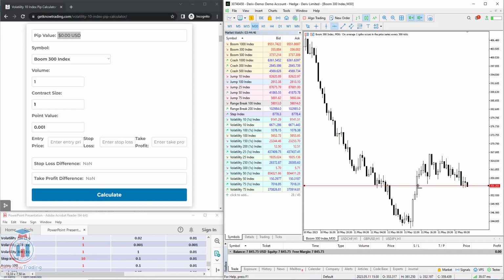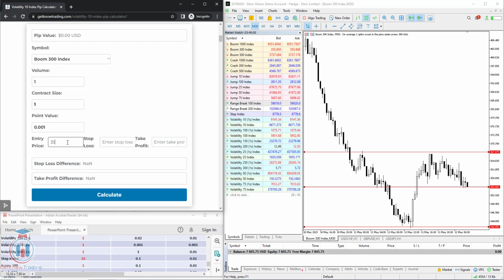Let's, for example, plan to open an order at the current market price, which is equal here. And for example, we put the stop loss here, with the take profit down. Okay, so we enter the entry price, which is 355.802. We put the stop loss here, which is 367.879, and the take profit would be 342.052. Click calculate and you would get the stop loss difference between the entry price and the stop loss.